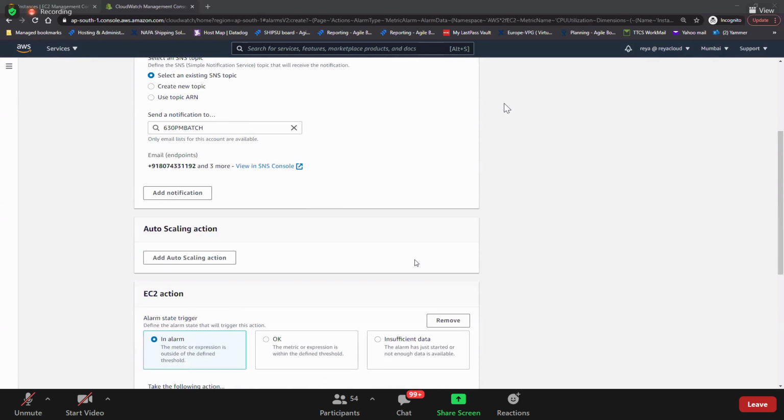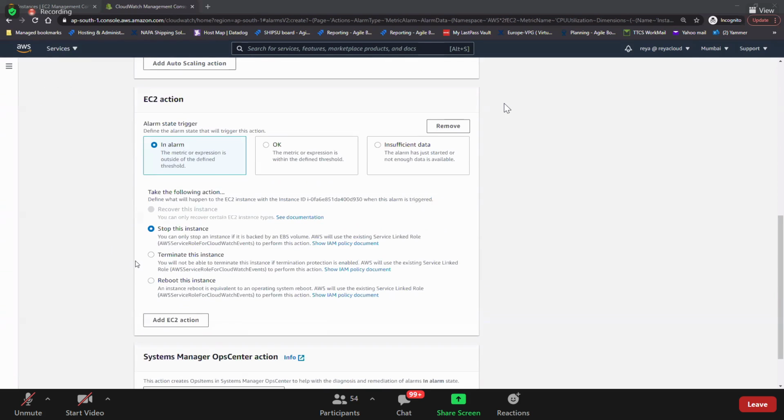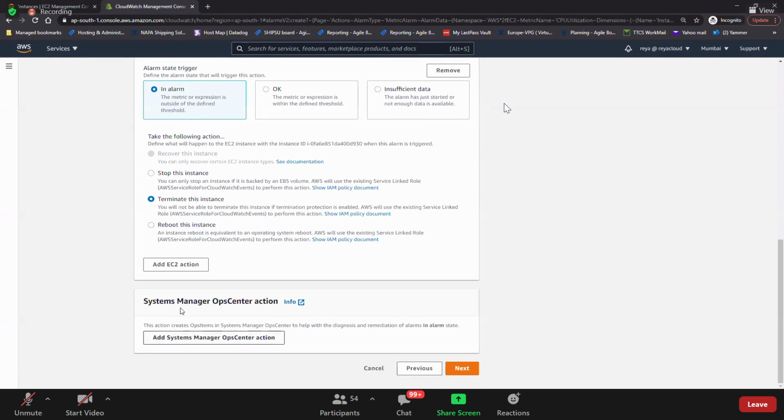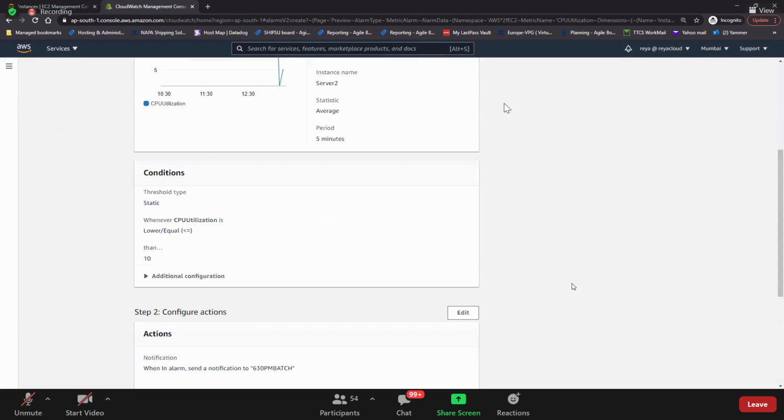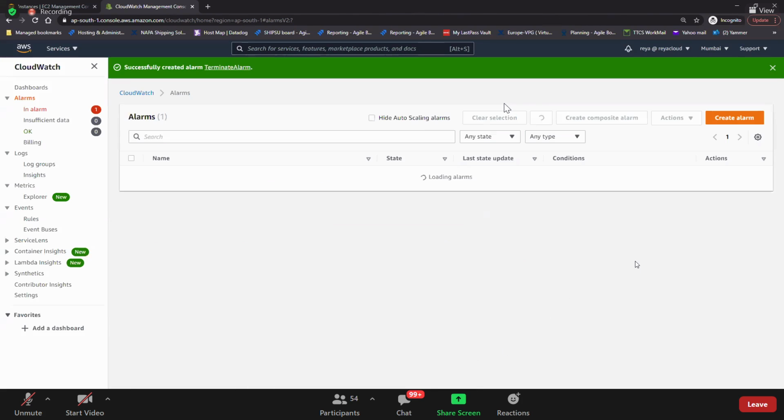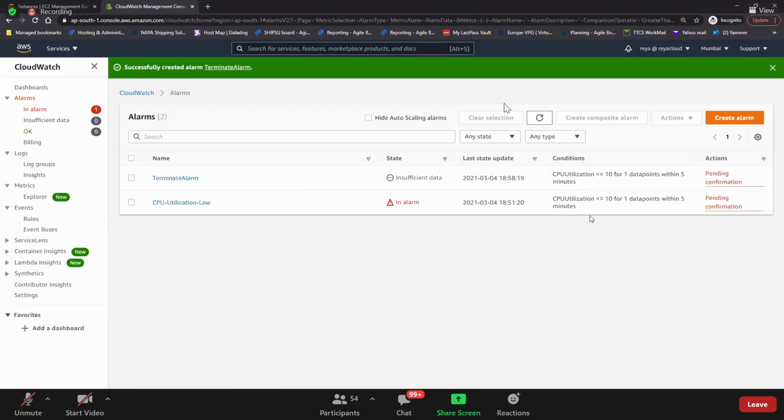Can we terminate? Of course, let's go. You would like to terminate? Let's terminate then. We need to launch the EC2 instance again. So ignore this, click on next, give the name. I call it terminate alarm, next, and then create alarm. Now this alarm should go and terminate the EC2 instance.